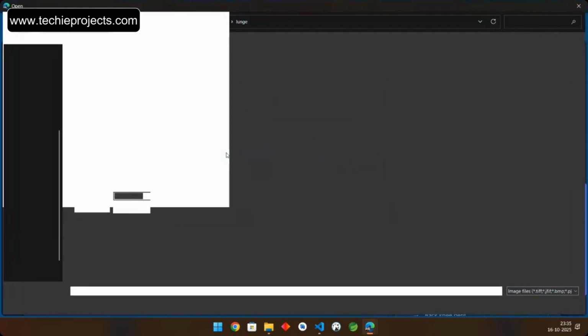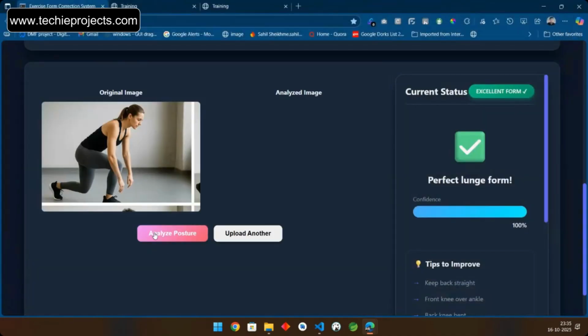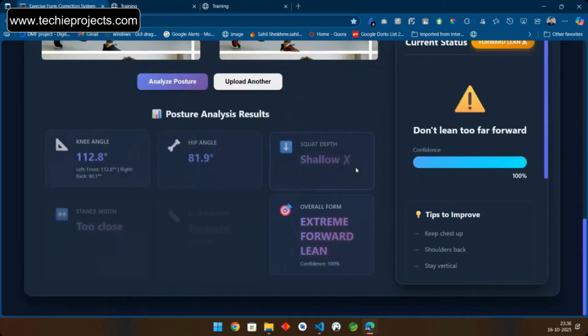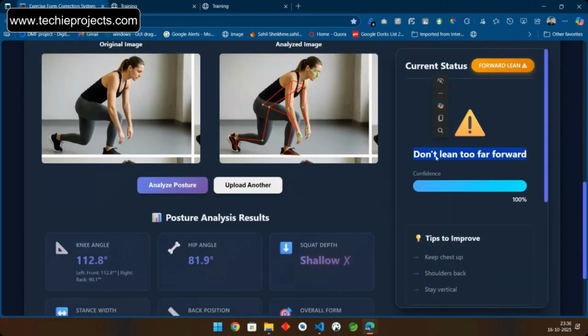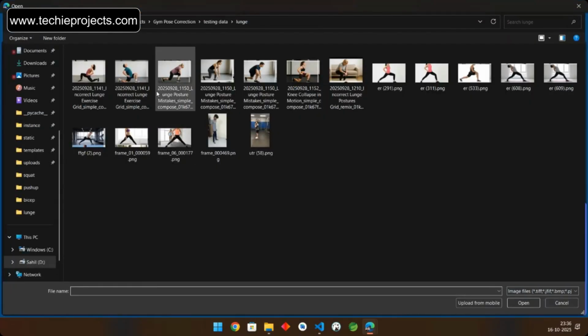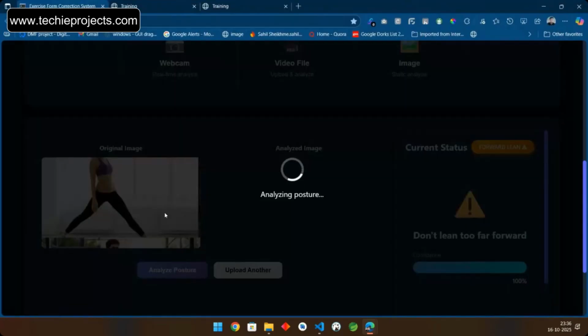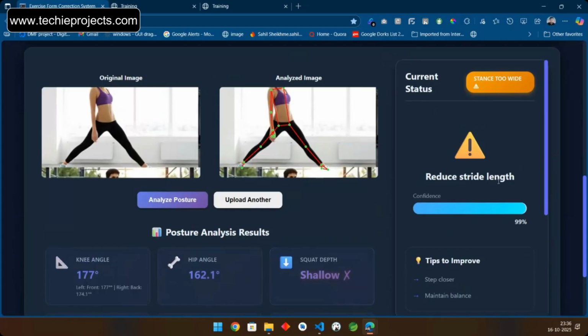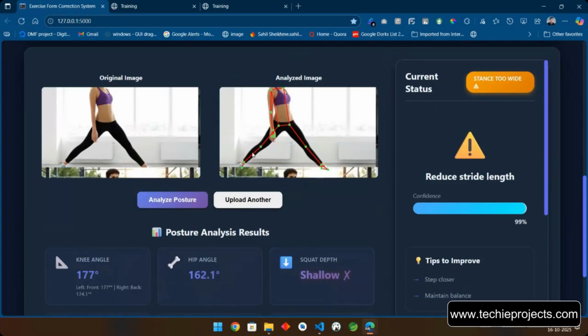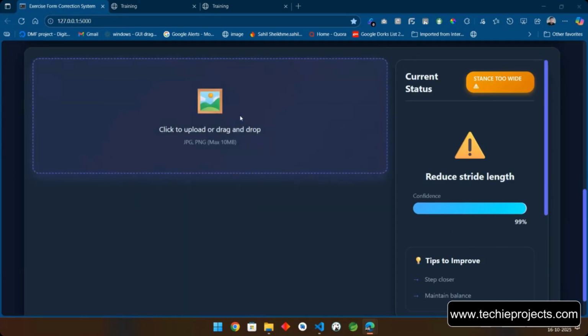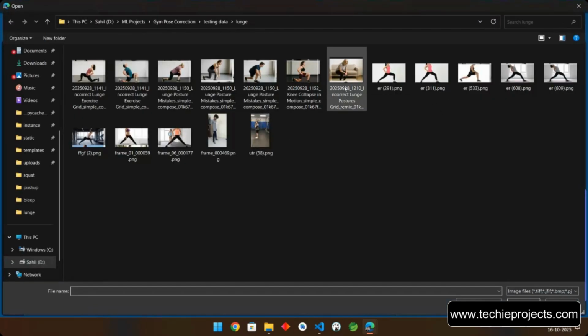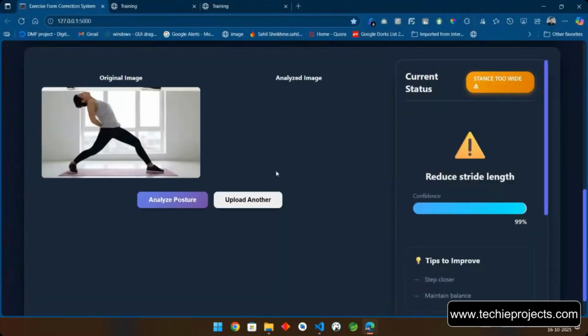Same way you can upload some other image. This one is leaning very far forward for this particular candidate, so as you can see, it is asking not to lean too far forward. Same way you can try different errors, and you will get the predictions accordingly, right? This one has a very incorrect posture of the legs, so it is asking to reduce the stride length because there is a very large distance between the legs. This way you can perform the complete analysis and you will get the prediction accordingly.